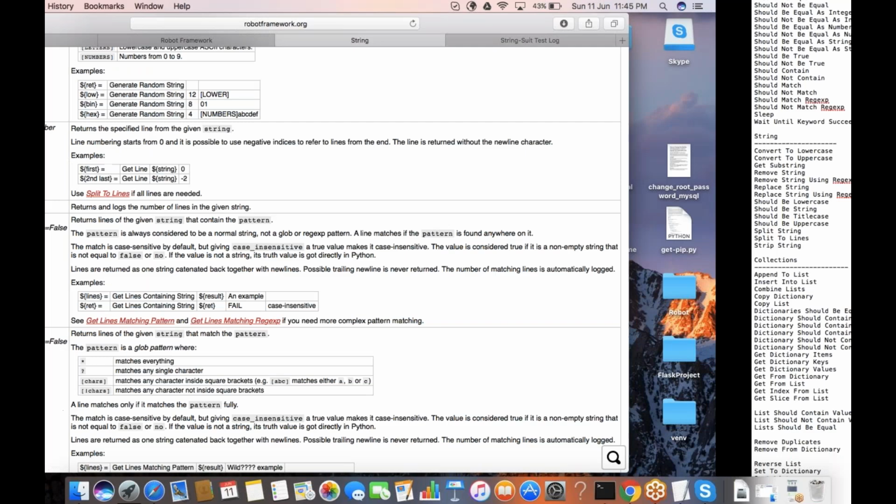Next, if you want to get a substring in a particular string, then you can use the get substring keyword.